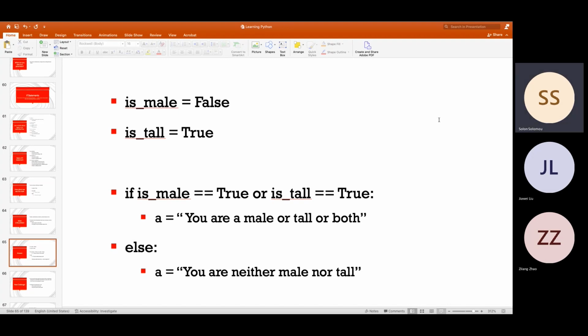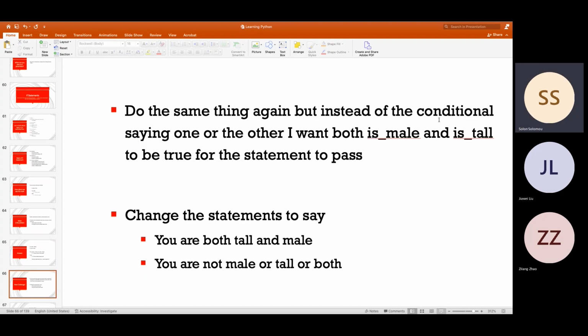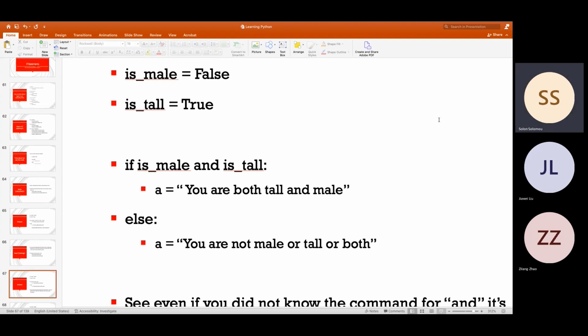Did you guys manage to do it? It's super easy, guys. If is_small and is_tall, right? Instead of or, it's and. We want both things to be correct.